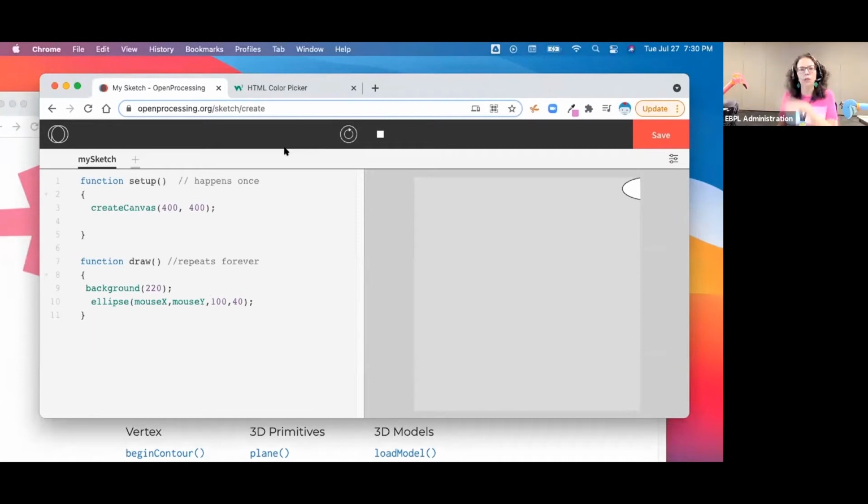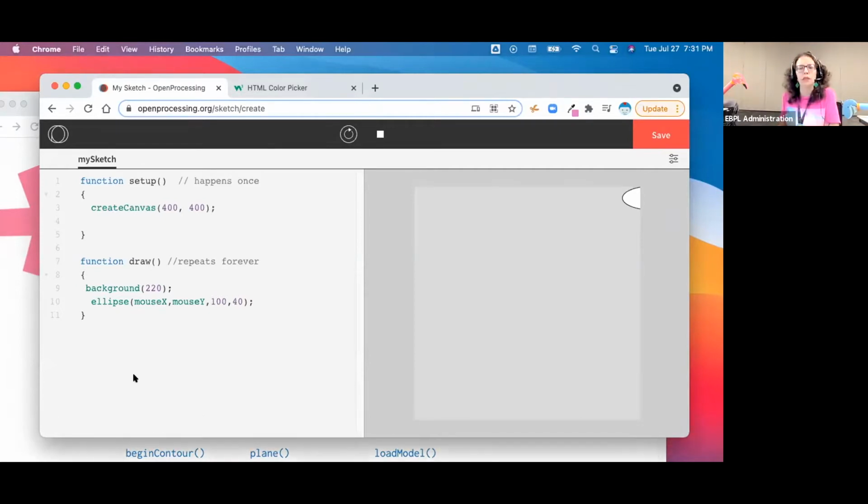So can you see the screen where I have the open processing? Can you see that? Yes, yes, yes.